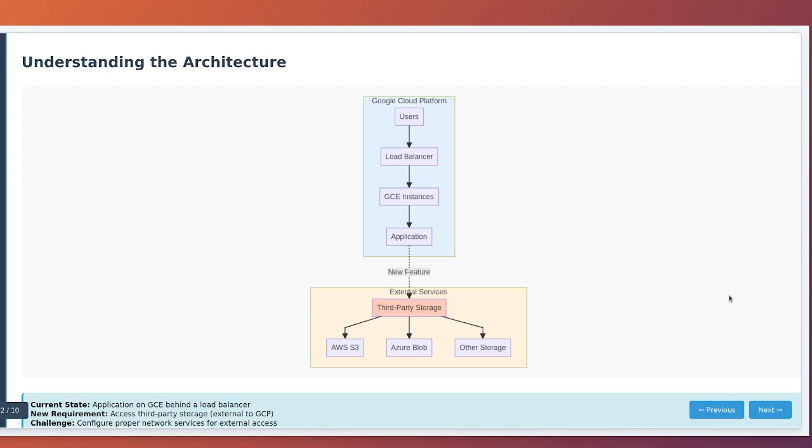To access these services from our GCE instances, we need proper network connectivity. The diagram on this slide shows our current architecture and what we need to add. Notice how the third-party storage sits outside our GCP environment. This is crucial for understanding which networking components we'll need. The key insight here is that we need to configure network paths that allow our GCE instances to reach external storage endpoints while maintaining security and performance.